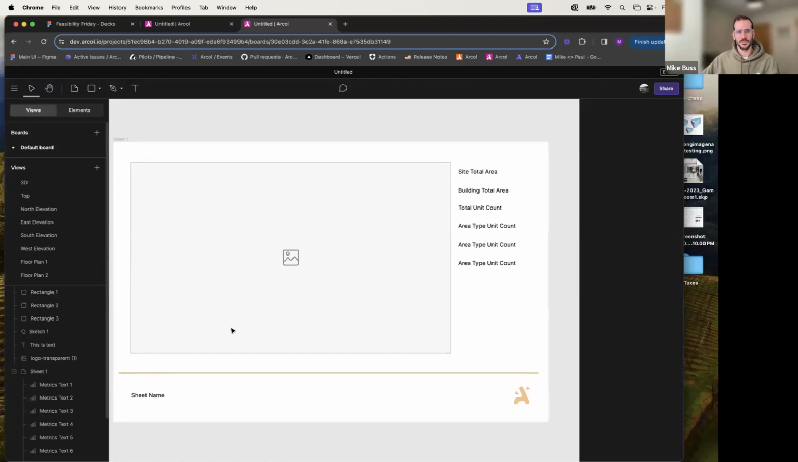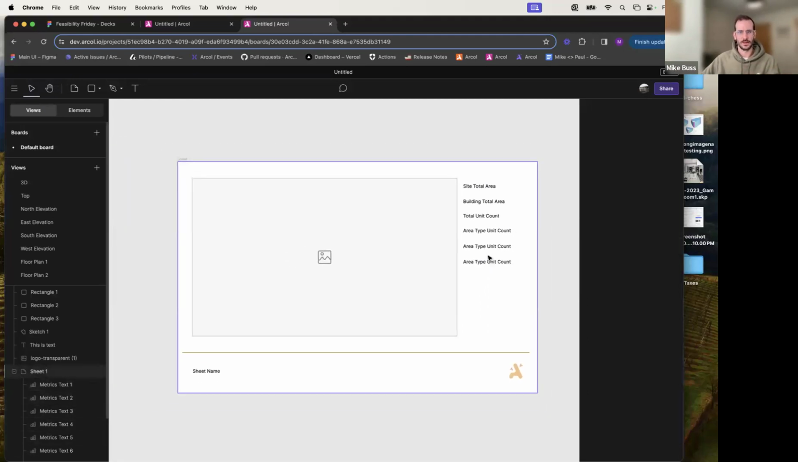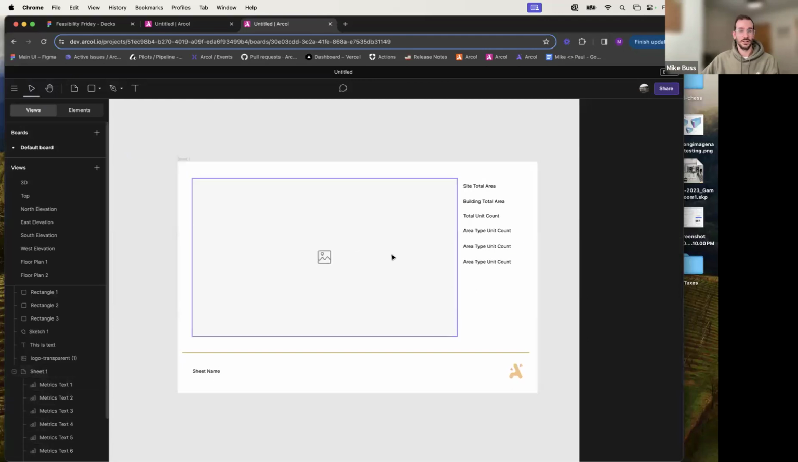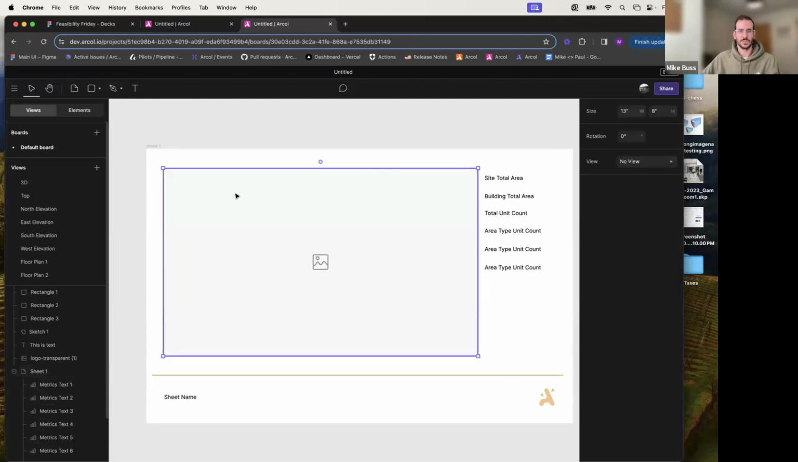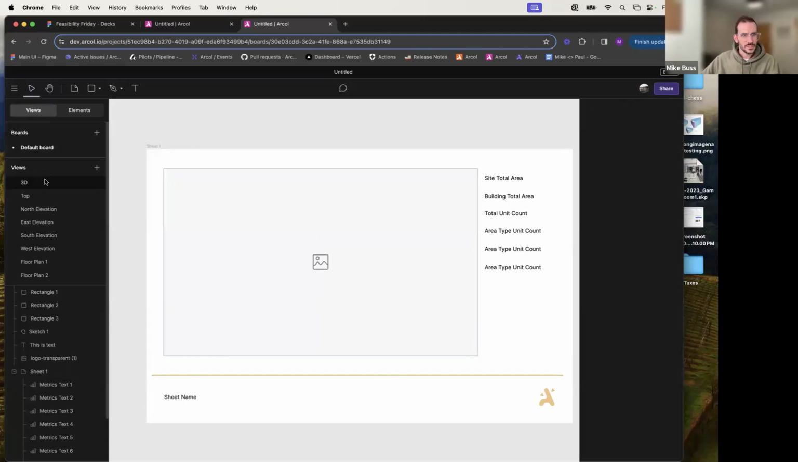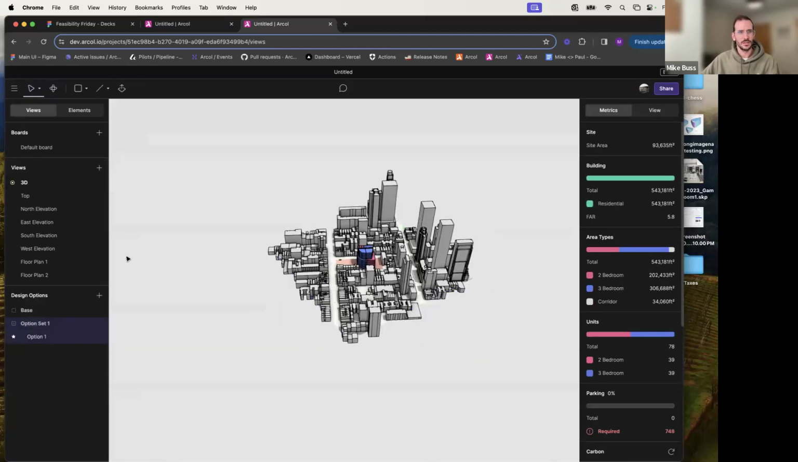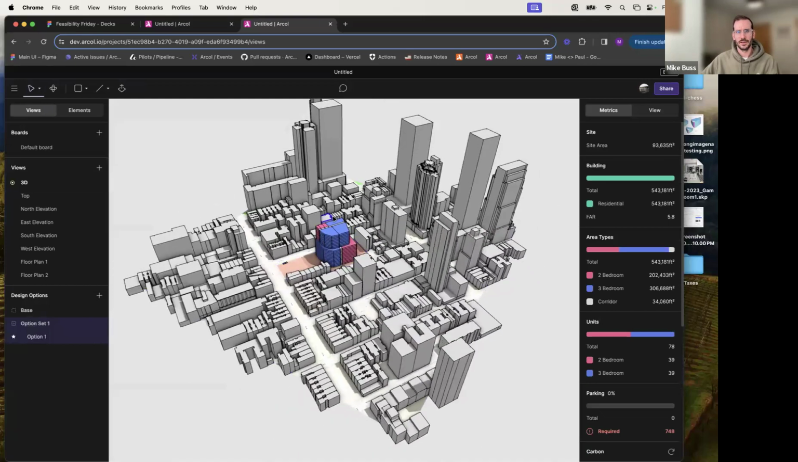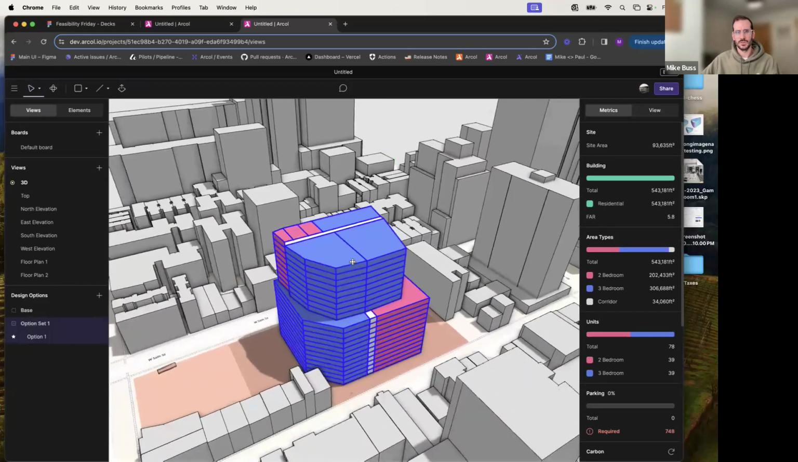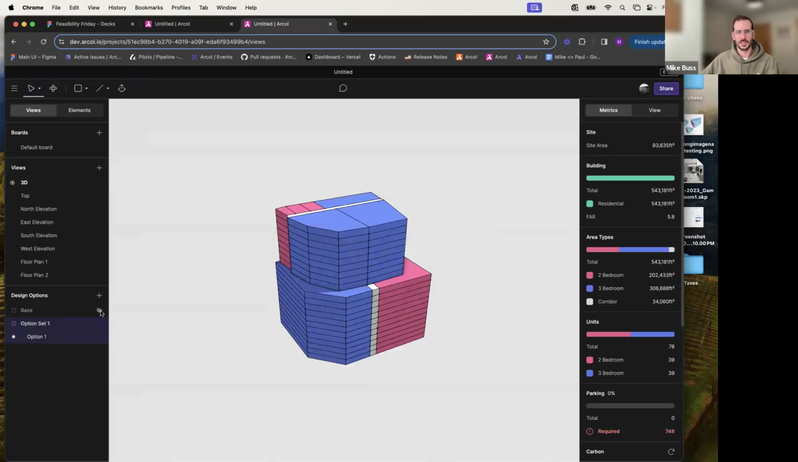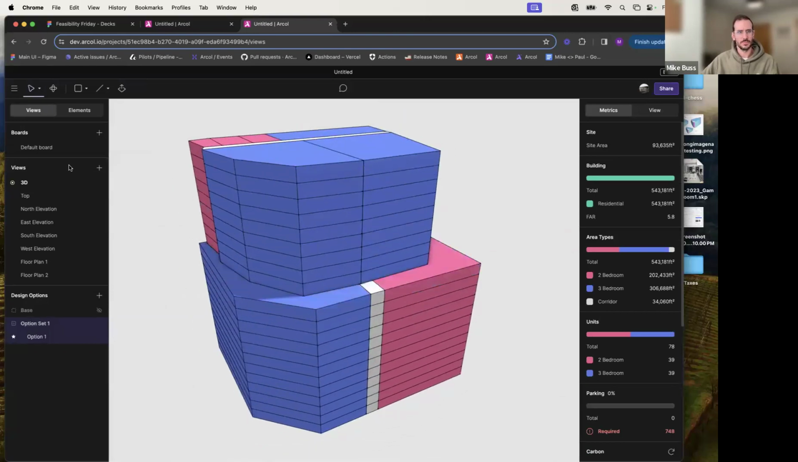If I come in here, it looks like, okay, I've got a view, site area, building total area, total unit count, and then a breakdown of the different kinds of unit counts that there are. All I have to do in this case is start hooking things up. So this is a placeholder view. I just come in here. First of all, let's make sure our view is set up all nice. Let's do a 3D view, and let's actually just turn off the site context. So it's kind of a focus on the building.